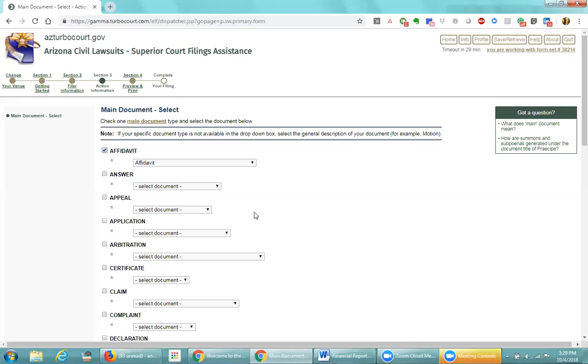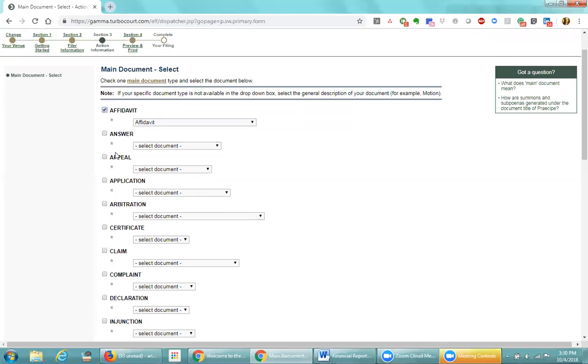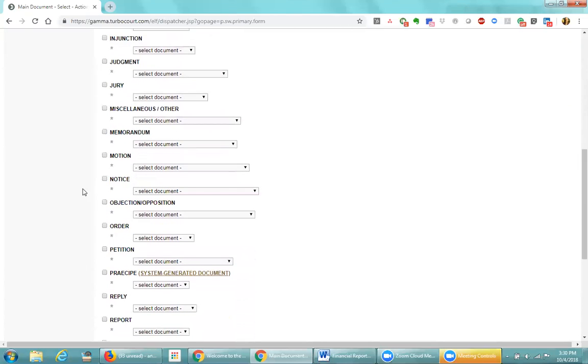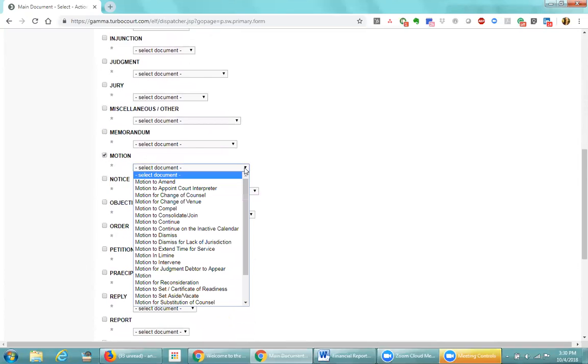But the court still wants to know for this filing what your number 1 main document is. And so the way they make that available to you in Pima is you have these document categories as checkboxes, and you can only check 1. Okay. I'll just scroll down and show you. There's a long list of categories here. I could say, hey, I'm filing a motion. And then go to the drop-down list, and you'll see the list of motions that Pima makes available.